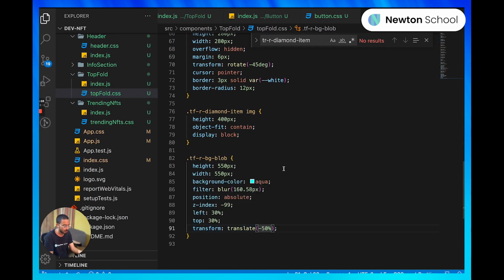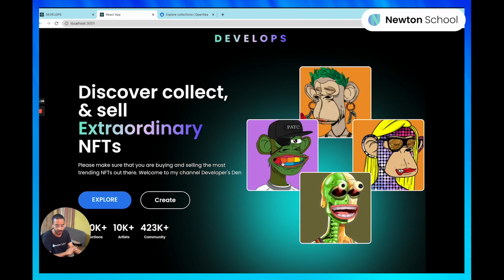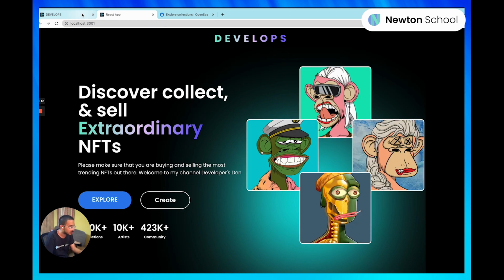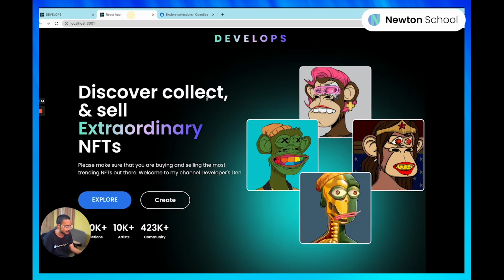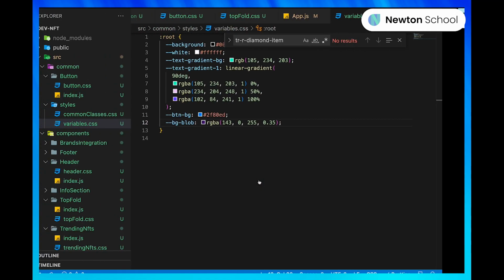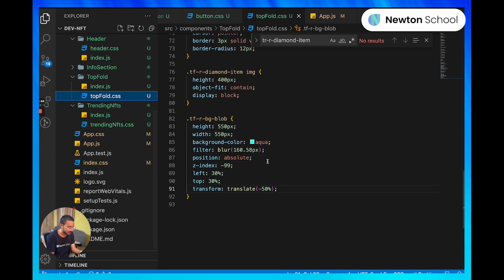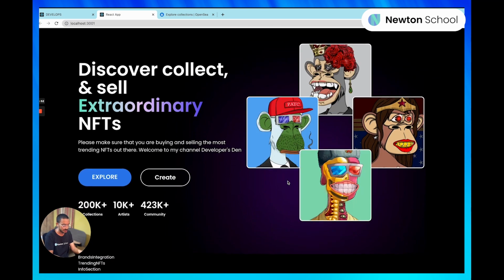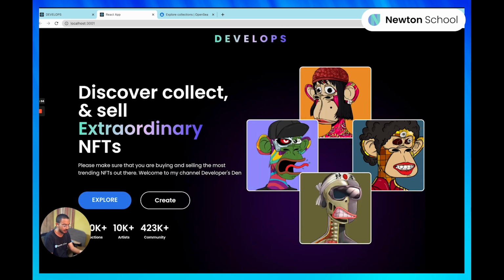Now also what we can do here is change the background color to be the actual blob color that we wanted. The actual blob color that we had here, I'll copy inside a variable. I'll go to my variables.css file, and inside it I'll add bg blob. So this bg blob will be rgba, 143, 143, 255, and then finally 0.35. And now I'm going to use this bg blob inside my topfold.css. So instead of aqua, we will use the variable, bg blob. Perfect.